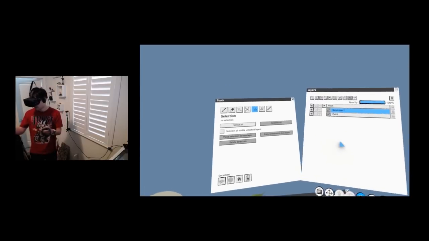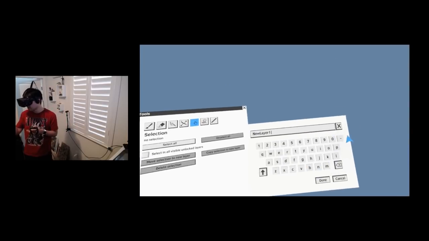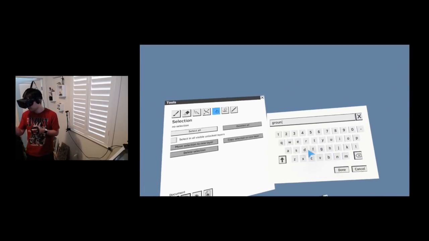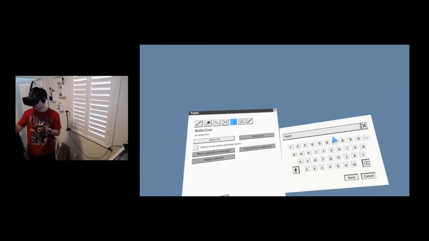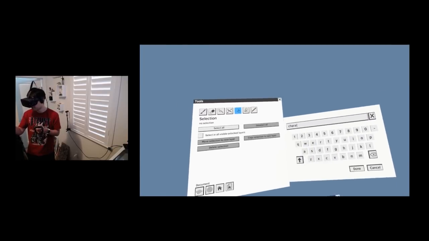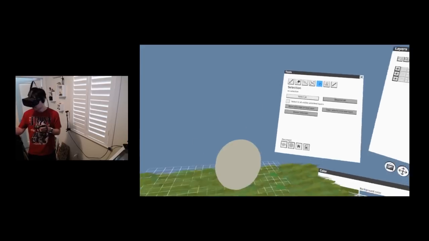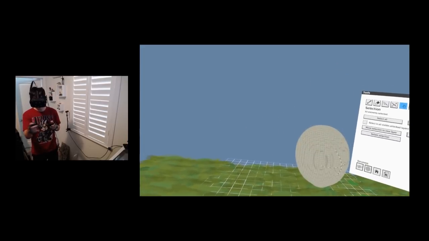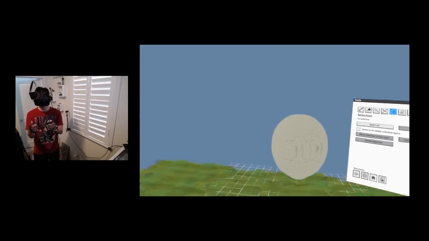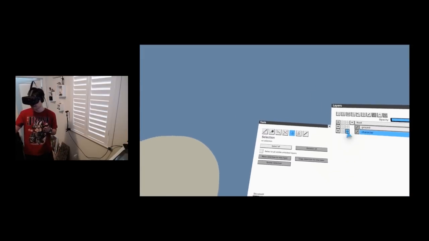Yeah. Okay, so I call this layer ground. And then this one is the character. So let me move the character a little bit. So I do that all with the selection tool. I rarely go to the move tool here.